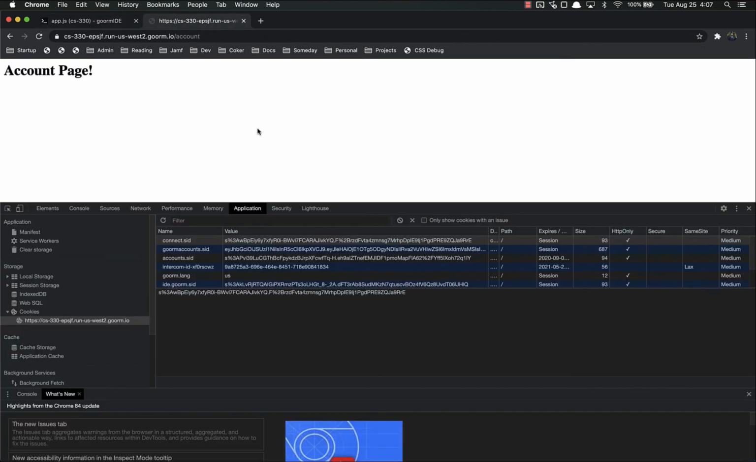In the next video, we're going to set up the login routes and forms so that you don't have to create a new user account every time you want to log in.